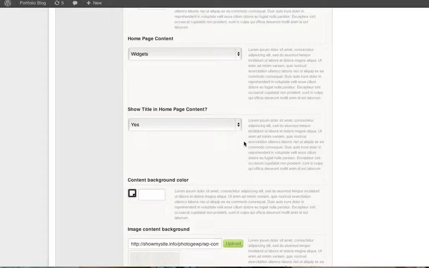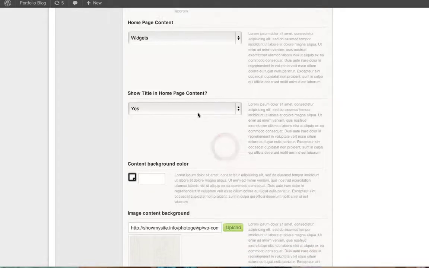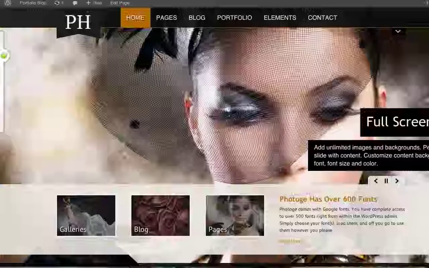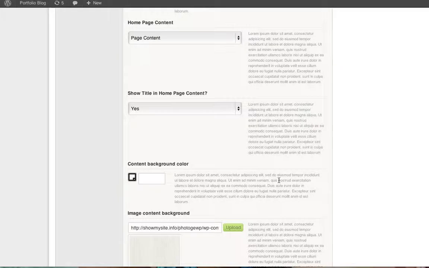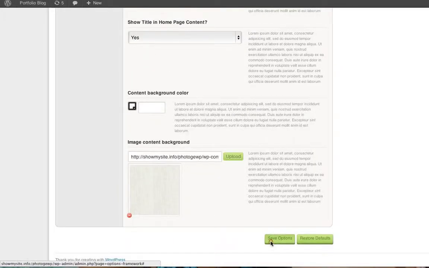Okay, but maybe I want to do something different. I can choose to show page content. Now if I choose page content, what can happen is this section will pull content from a page and display it right in here. Okay, so let's go ahead and save it.